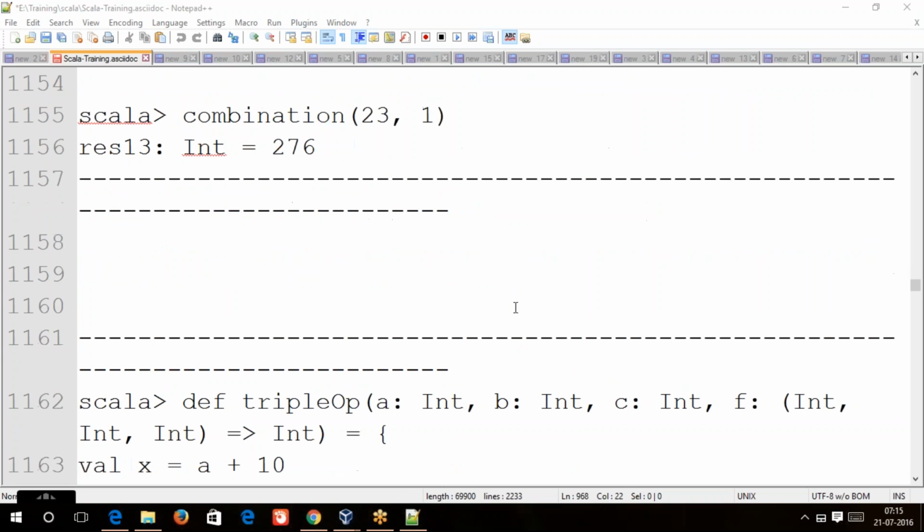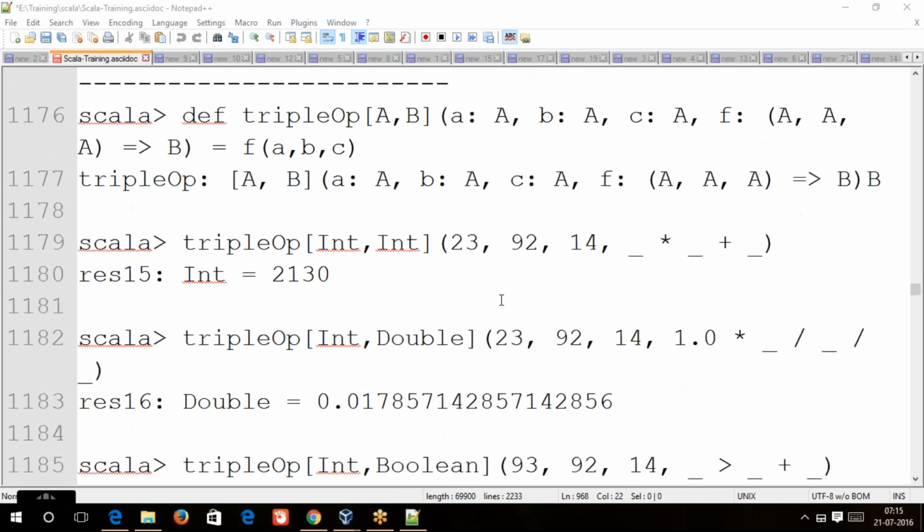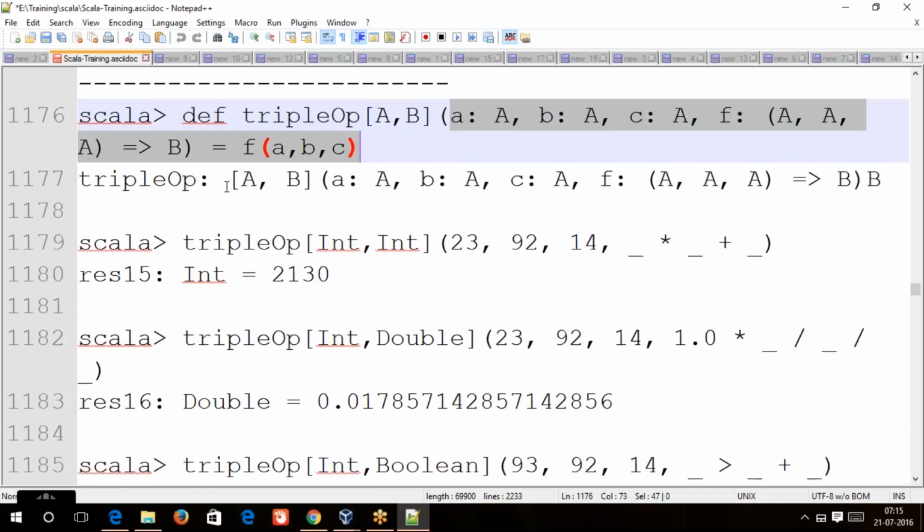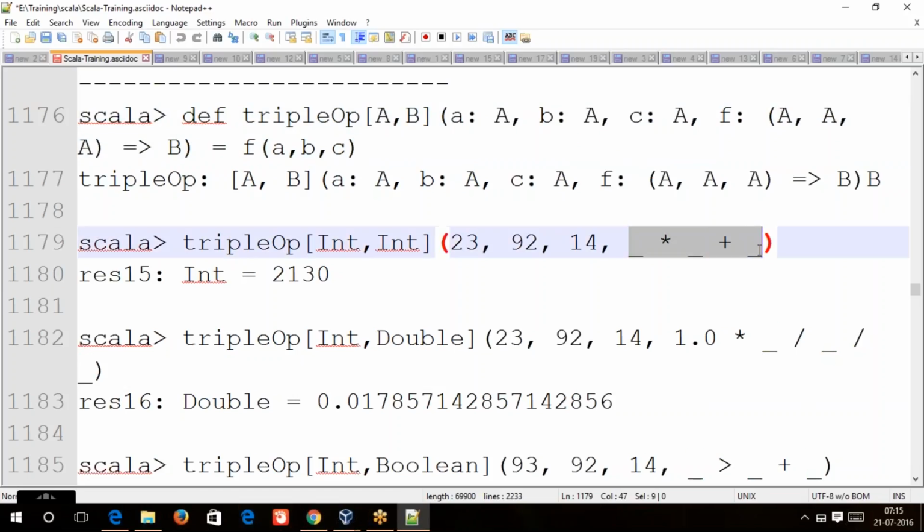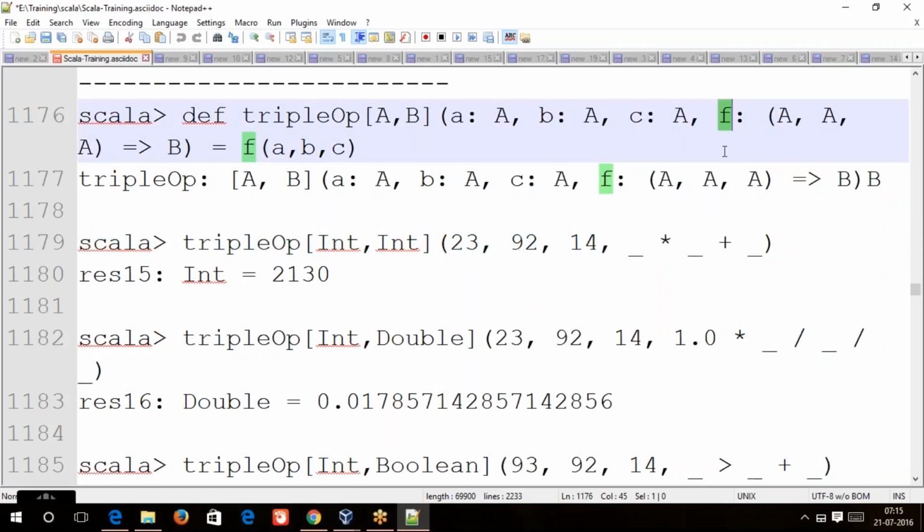Let's move ahead. I think we have covered all these things. Here we are passing multiple parameters as well. Earlier we saw passing two parameters, but we can pass any number of parameters. That is also a valid example. If we are passing a function, that function can also take any number of parameters because it's a simple function.